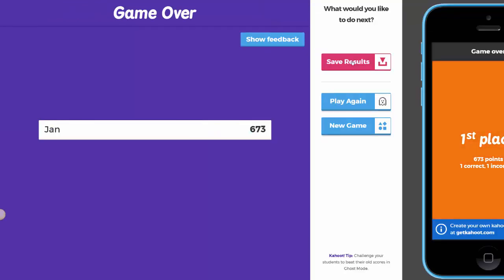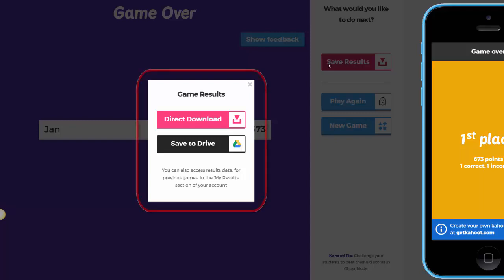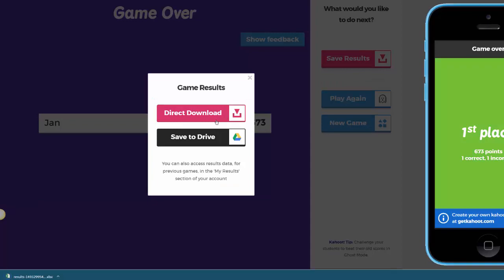If I click that Save Results button, I see 2 options, either to download the results document directly or to save it to my Google Drive. I'm going to download it directly for now, which will open it up in the form of an Excel file.